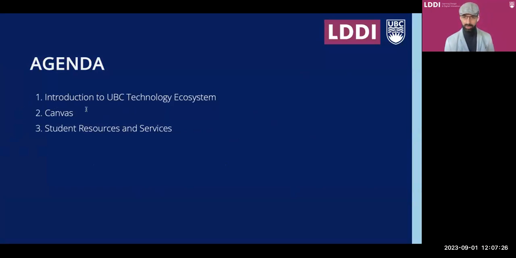Then second part, we're going to go into Canvas. So we're going to be looking at our LMS. Probably some of you already know it, but we're going to be covering the basics and how you can use that. And finally, we'll go in more depth and detail into the resources and services, like I was saying. By the end, we'll have some time to respond to questions as well. So as we do the presentation, you're free to post your questions in the chat, and we will also respond to those. But of course, in the end, we can go in more detail into questions you might have.